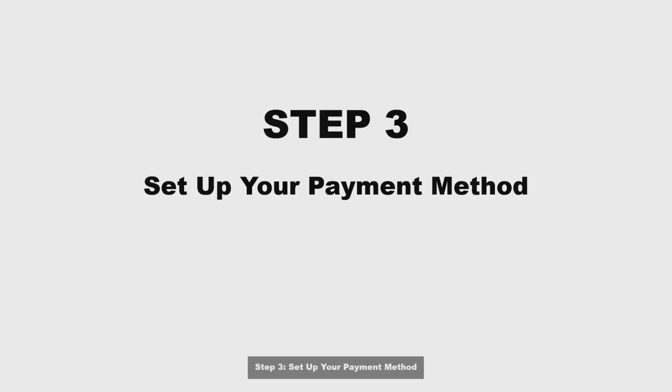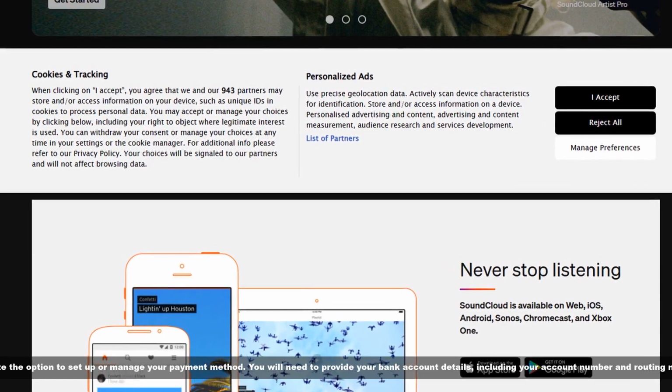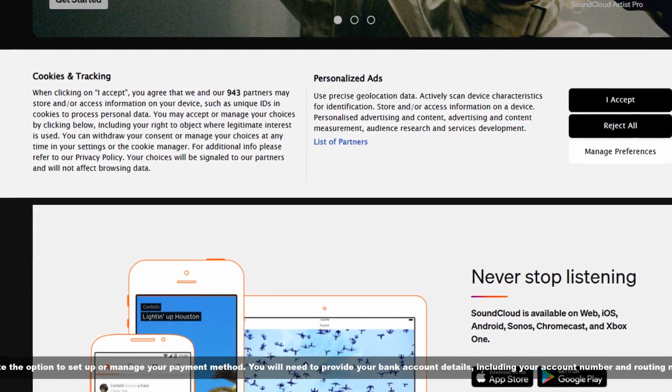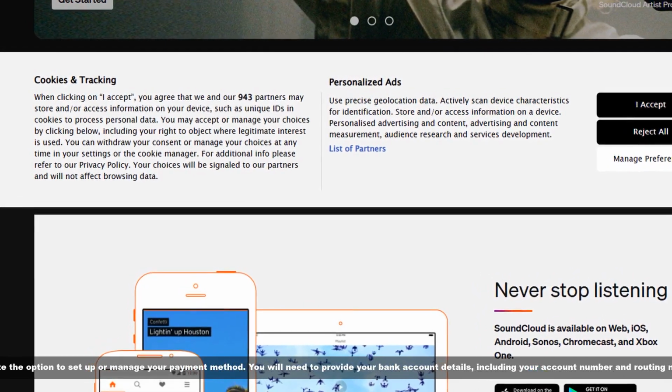Step 3. Set up your payment method. In the earnings dashboard, locate the option to set up or manage your payment method. You will need to provide your bank account details, including your account number and routing number, to facilitate the transfer.